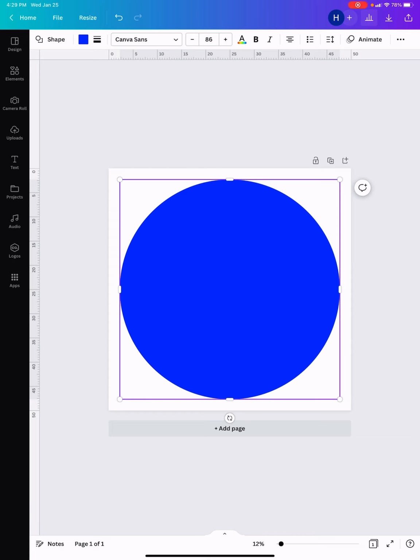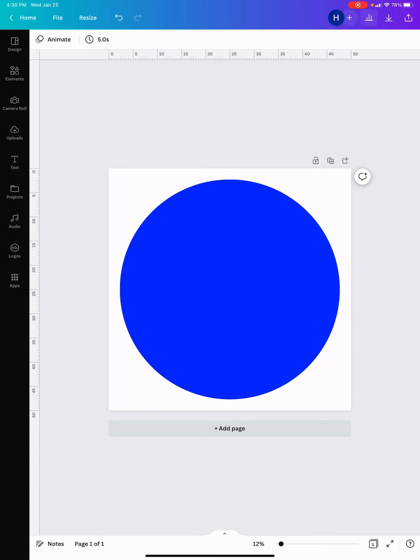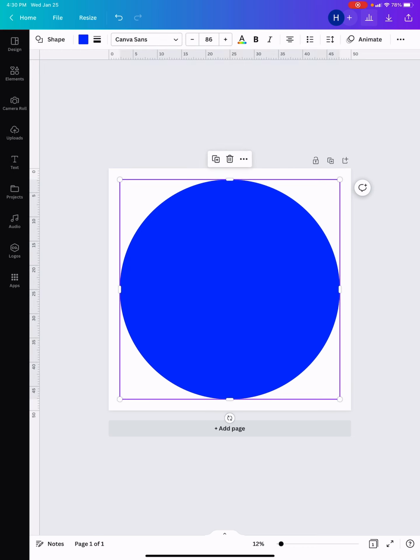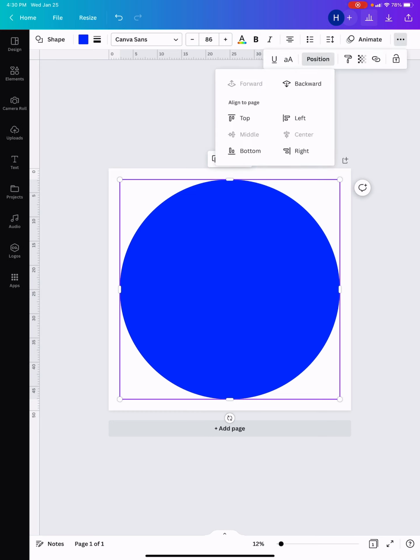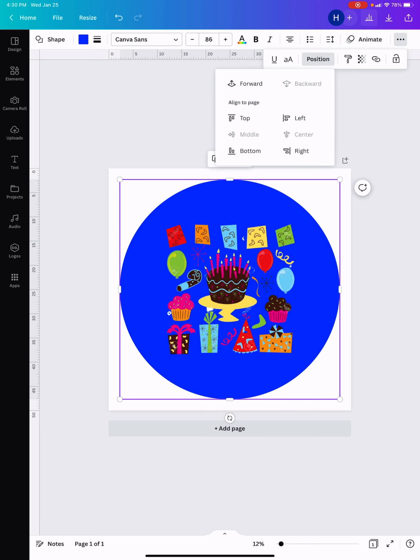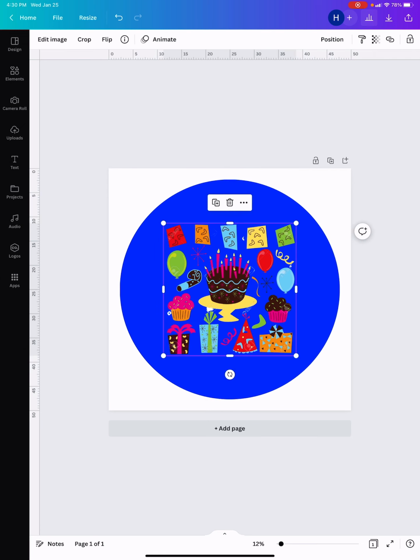Now I'm going to tap anywhere on the screen. You would click anywhere on the screen to come out of that. Now I'm going to tap on the circle that I just created, and these three dots in the top right hand corner, I'm going to tap on those dots. I'm going to tap on position when that menu drops down, and I'm going to send it to the background. So it puts the image of the treats on the front.